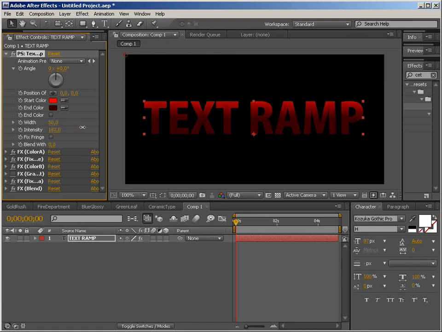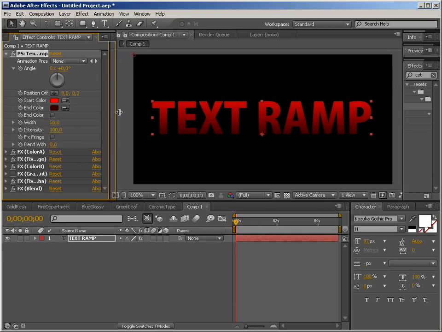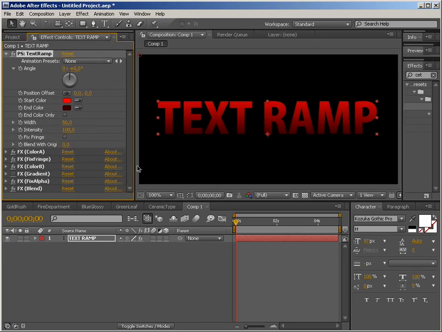And also, you've got 2 parameters like width and intensity. Well, intensity works sort of like the spread parameter in layer styles, if you're familiar with it. And width is something like the size. So you can set the width to a low number and then pump up the intensity, and you get a very sharp kind of edge, as you see in here. But usually I start off with parameters set to 50 and 100, which is the default for the TextRamp custom effect.